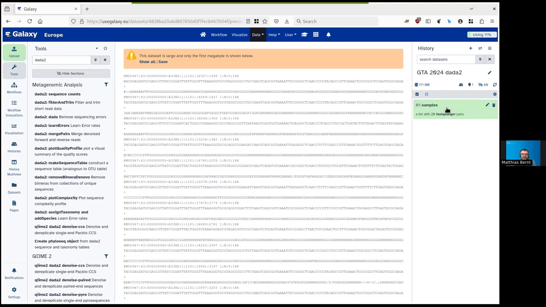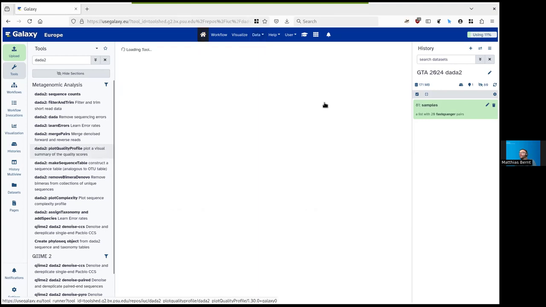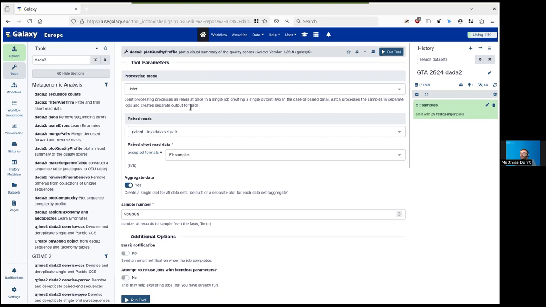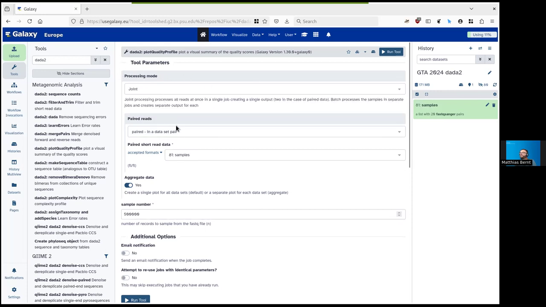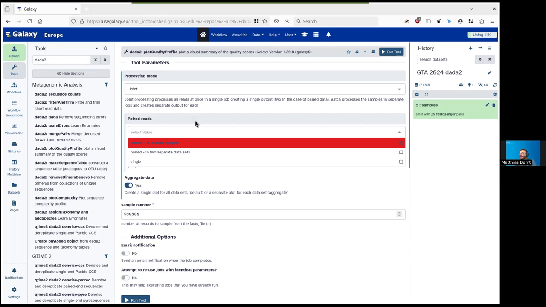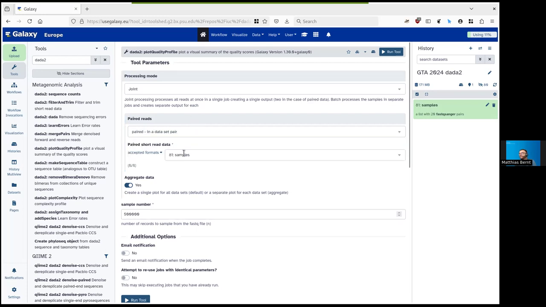So we have our demultiplexed samples, and what we always should do first is to inspect the qualities that we got. So we need to know how good the qualities are. And for this, DADA2 has a specific tool, the plot quality profile tool, that we load up. So what we need to do is we say we want to process all our samples jointly. We have paired data, and the input will be the 81 samples.